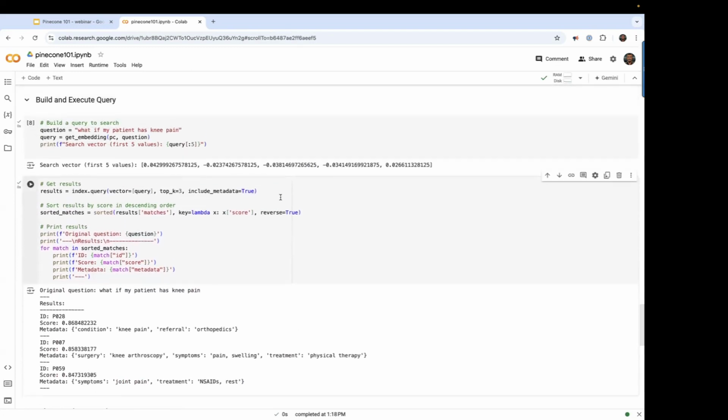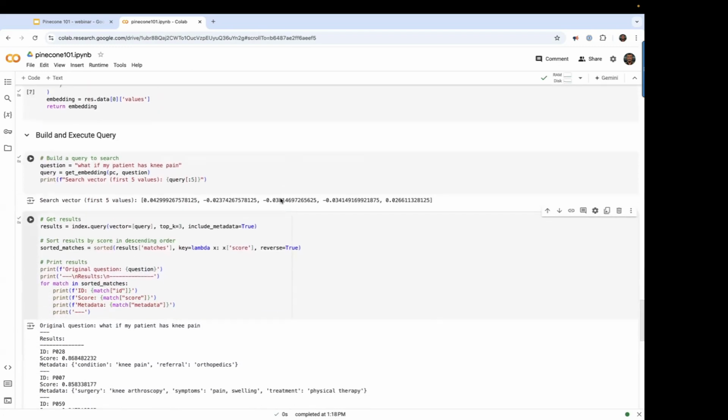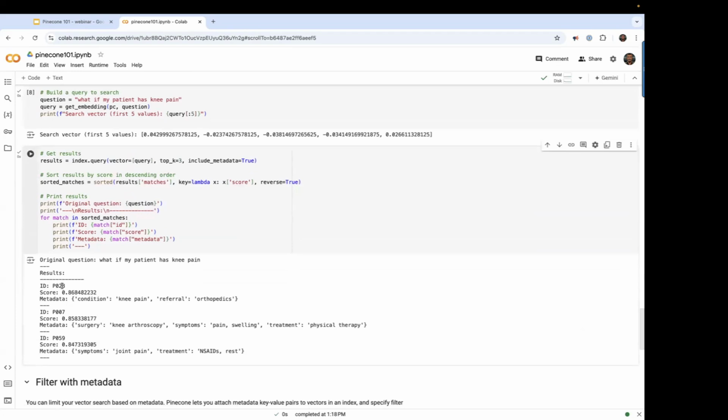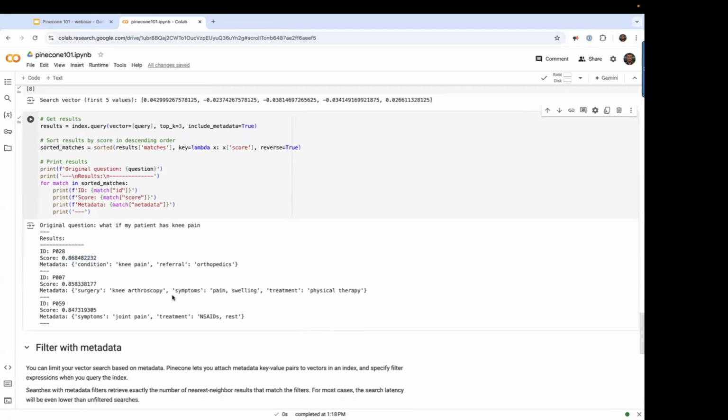All right, so we wanted the top 3 values based on that question, and that's what we got. We've got an ID of 28, which says metadata, condition, knee pain, orthopedics, and it's a referral, which matches quite well with the input query that we wanted to search for. So that's the highest ranking result we got. We're using a cosine algorithm to create the nearest neighbor. That's why it's in decimal places.